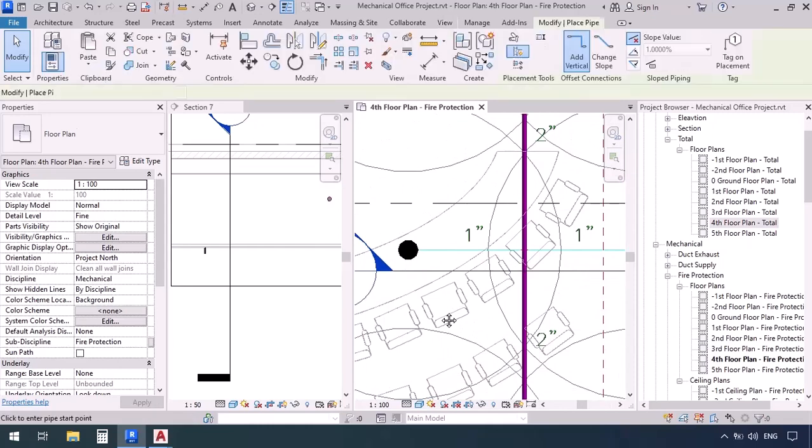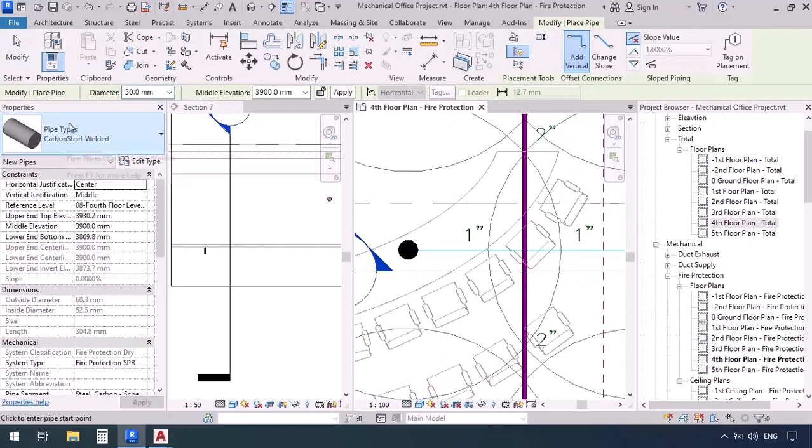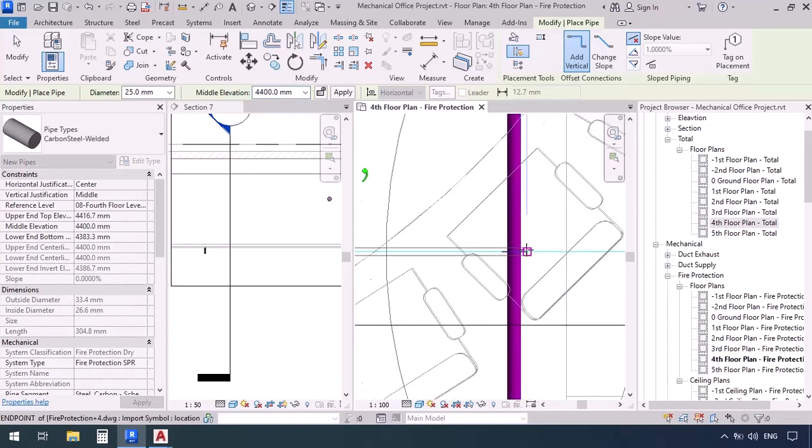Now we get the pipe command PI. Let's check carbon steel welded, sprinkler, diameter 1 inch or the equivalent 25. And then for the elevation, I'm just going to select something higher and we'll check it later. For example, I'm going to enter 4400. Slope is off. Now I'm going to go click on the center of the sprinkler and go over to the pipe and click on its outer edge.